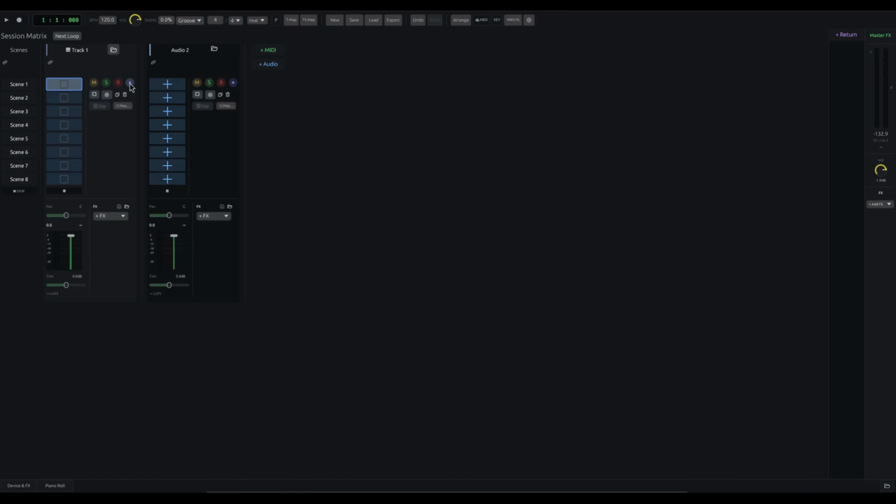It has 3 modes. Auto, follows the global session/arrangement toggle. Session, the track plays clips from the session view. And arrangement, the track plays from the timeline of the arrangement view. Clicking cycles through the modes.